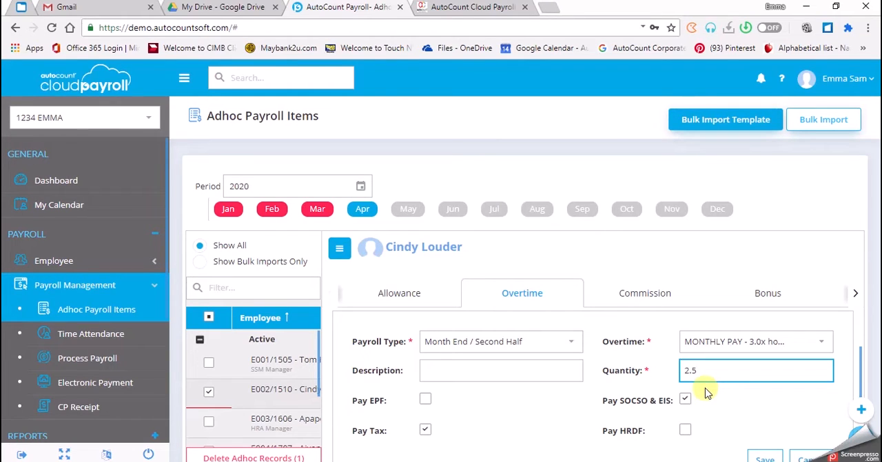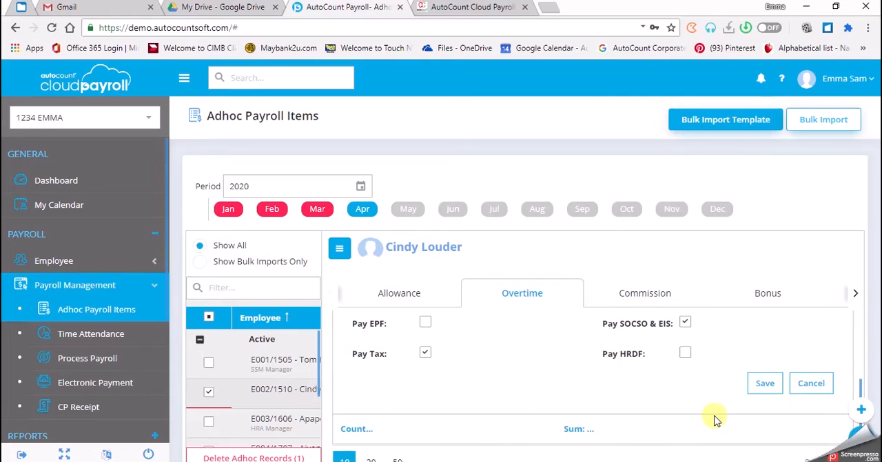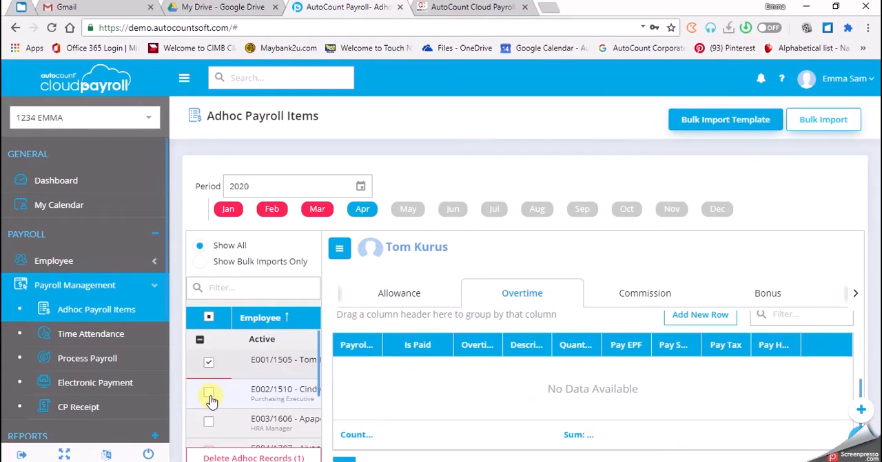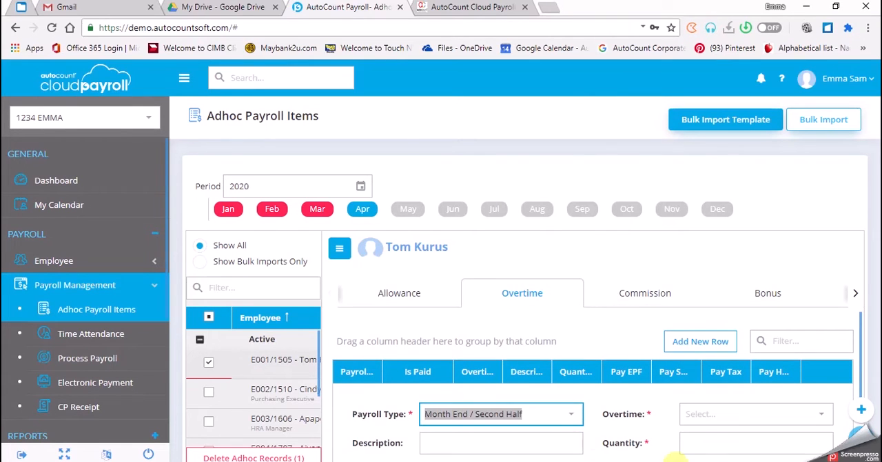So after you have entered the quantity, we have to check for pay also in the IS and pay tax. After that, you click on save. So once you're done, you click on Tom Cruise, but then you untick Cindy Lauder. Then for Tom Cruise also under overtime, you click on add new row.